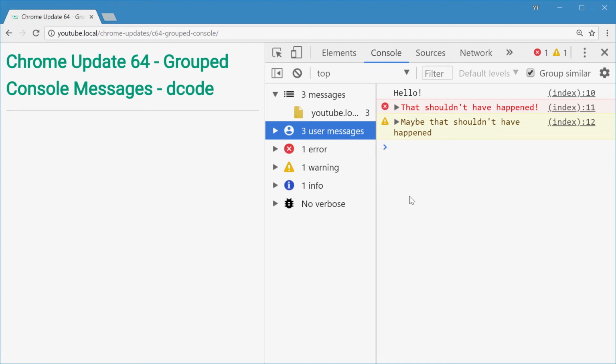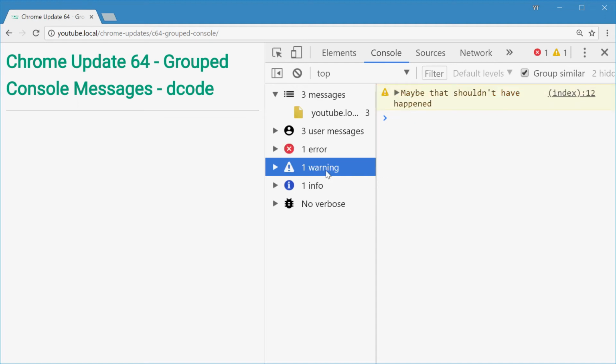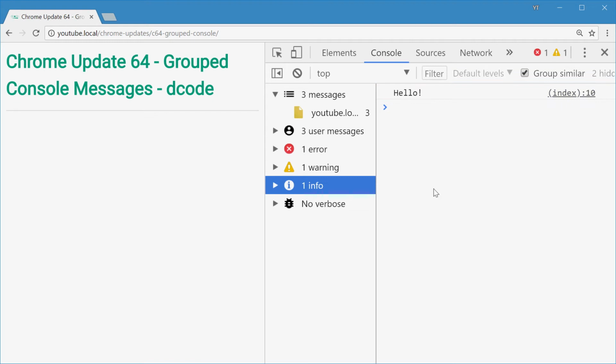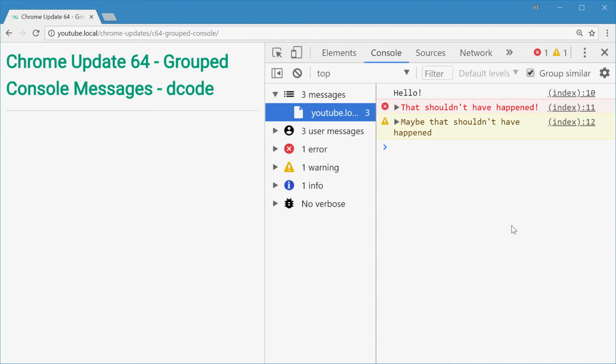For me, I found this is your logs, warnings, errors, all that stuff is inside your user messages. We have obviously the errors here, so that only shows the errors, same with the warnings, and same with the infos and the logs. We've also got a verbose section, which I'll touch on later. But here, clicking on one of these arrows, you get where the actual messages came from. So you can filter it by the source of that line of code or that script.